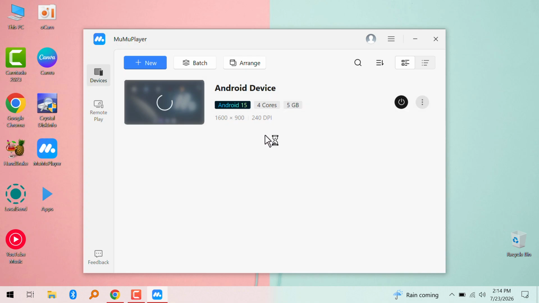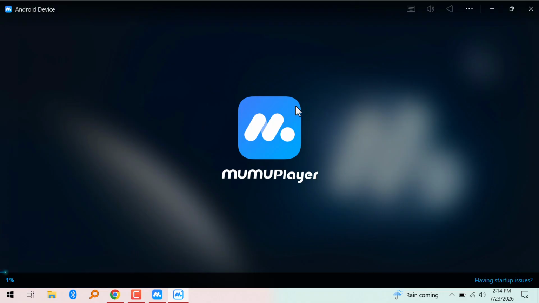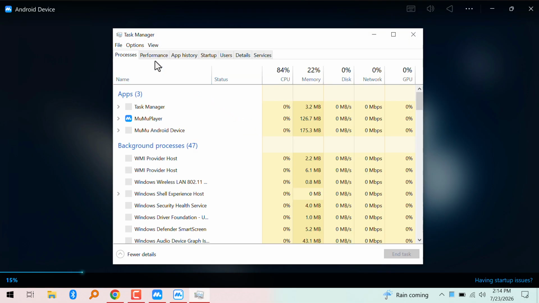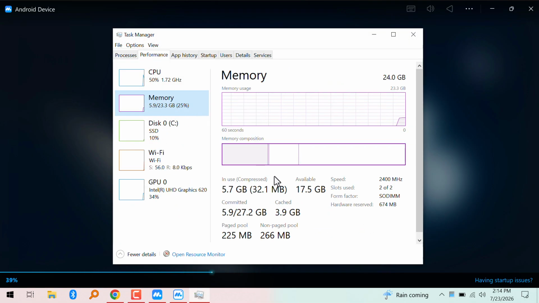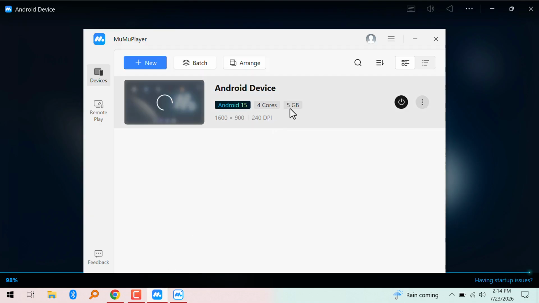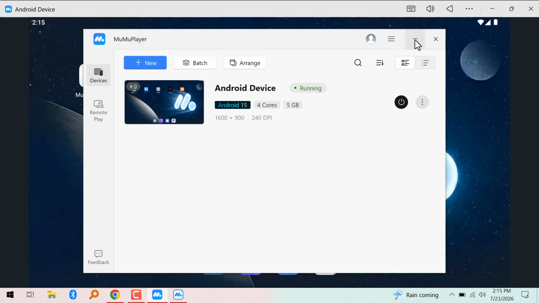For my configuration, it automatically allocates 4 cores and 5 gigs of RAM. I have 24 gigs of RAM in this system, so it automatically allocates 5 gigs of RAM for the emulator, and the resolution we'll be using here is 1600 by 900, which is the optimized setting it recommends.